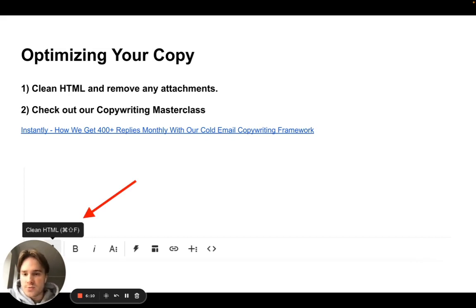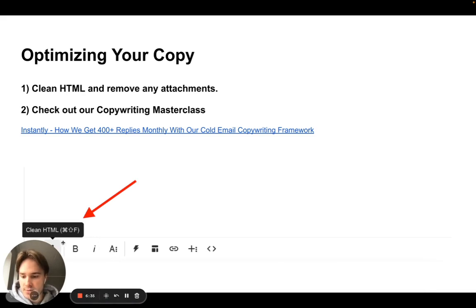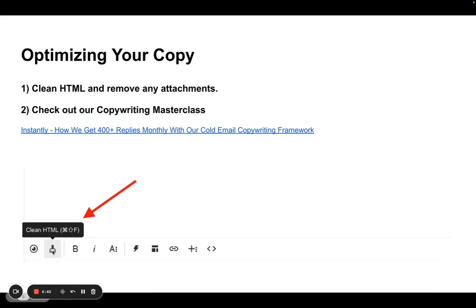Another thing you can do with your copy is cleaning any HTML code in it. Even if you didn't purposefully put it in there, sometimes when you're copying text over from some other source, it will put some HTML code in your copy and you won't even see it. So you think you don't have it in there, but it actually reduces your deliverability quite a bit. For that, we have a button, a paintbrush. There's a paintbrush icon at the bottom that you can click, and you basically want to just highlight all your copy, click that, and it will remove any HTML that's there.